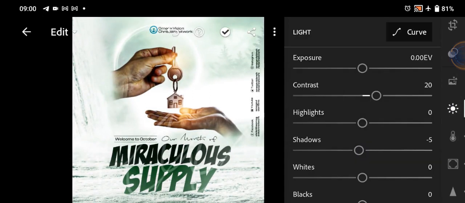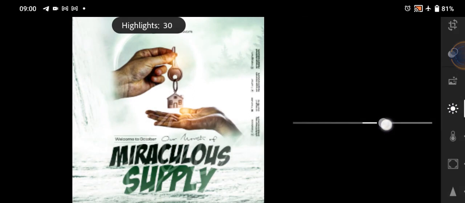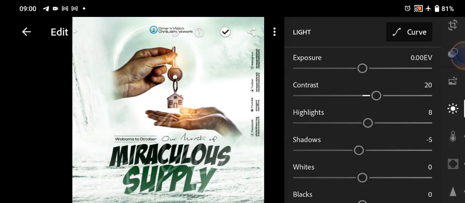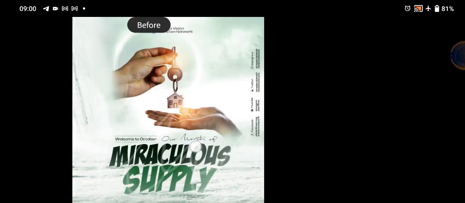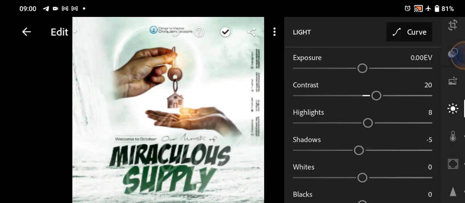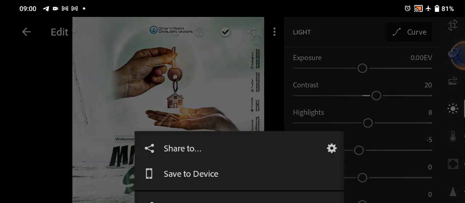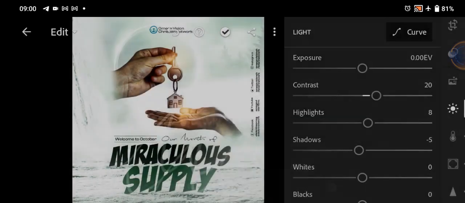So you can just play around this, then you're good to go. So tap and hold, you can see the before, see the after, see the before, see the after. So that's it. So you can just tap on share and save your work to device, and it's been exported.